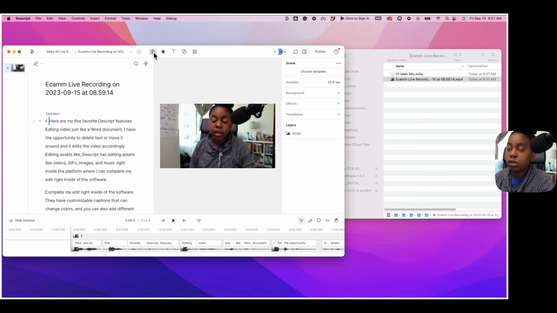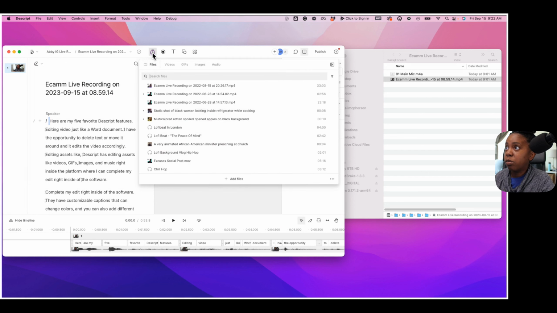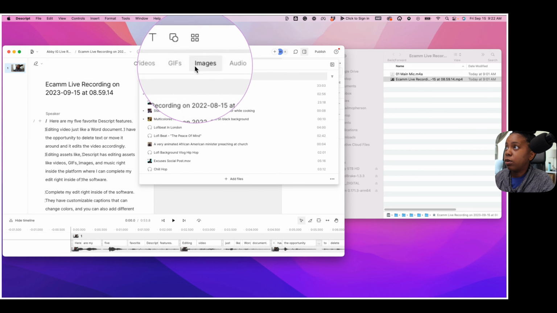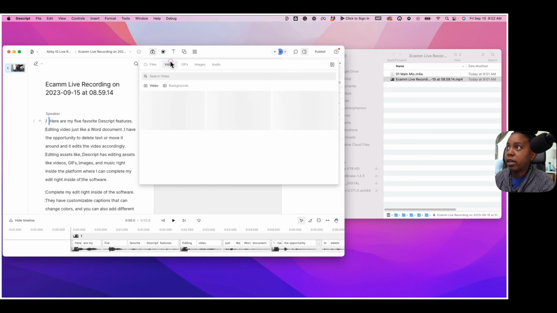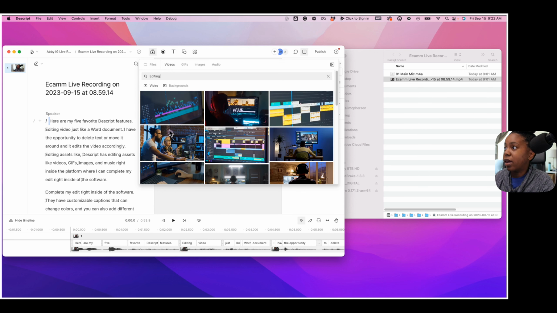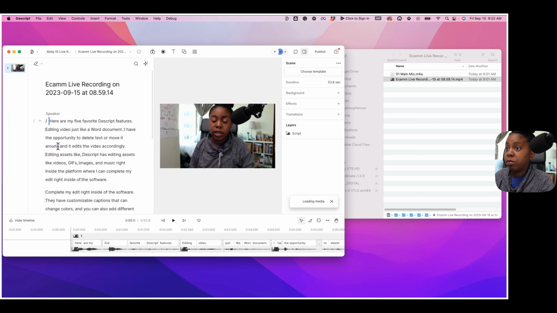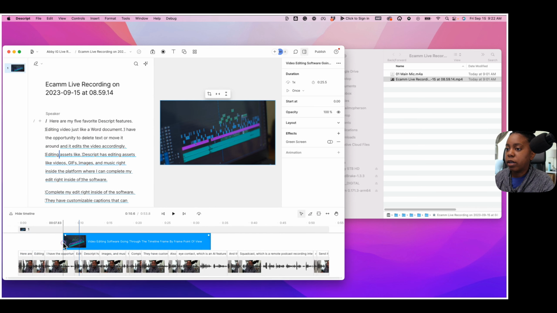So the next thing I really enjoy is my ability to add different assets from right inside of the program. So I can press this button right here, and we see that we have videos, GIFs, images, and audio that we can add right inside of it. This video is about Descript, so I can type into videos right here, go here, and type in editing. And it will search for different editing things that I can put inside of this particular edit. So I can just grab this and place it on my timeline, and now I have some B-roll, which I can see and be able to move around or cut, make longer or shorter, right? So I really enjoy that feature.